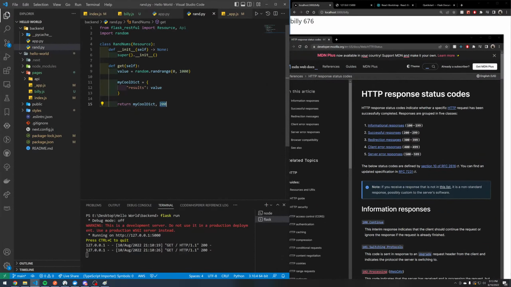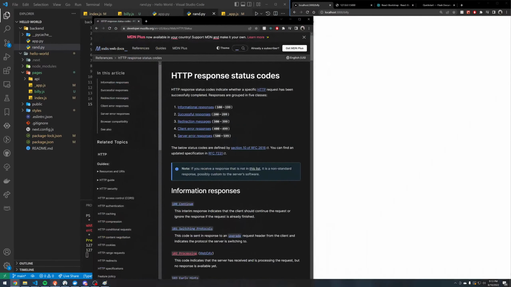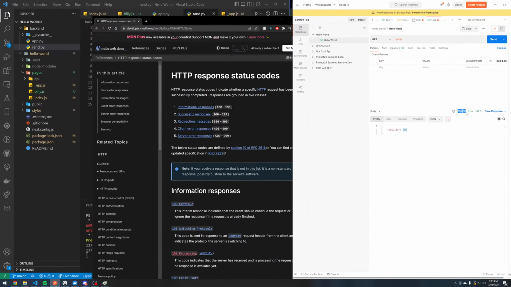So 200 we can put in here is a successful. You can see this if you go to Postman. 200 shows up right here. 200 okay. This is happening by default, but you can also manually define the message that you want to come through. So if we rerun this, you'll see 200 is right here.